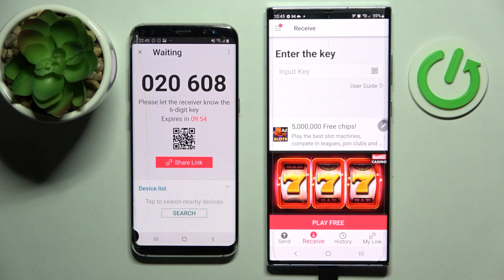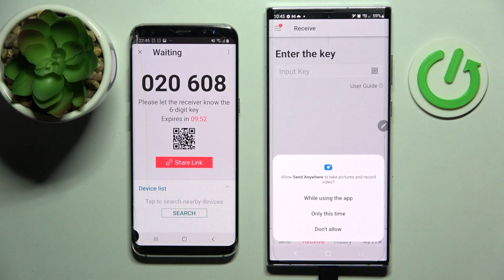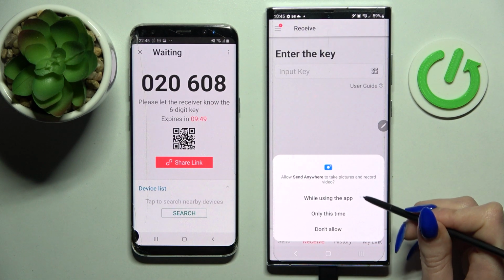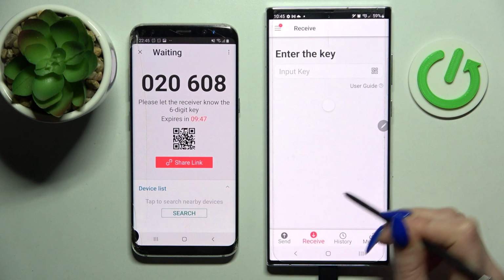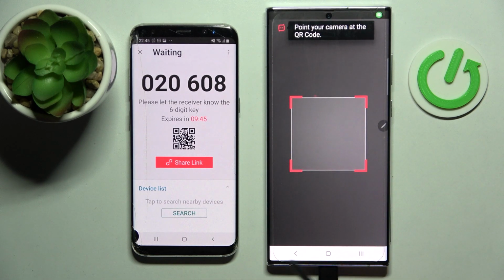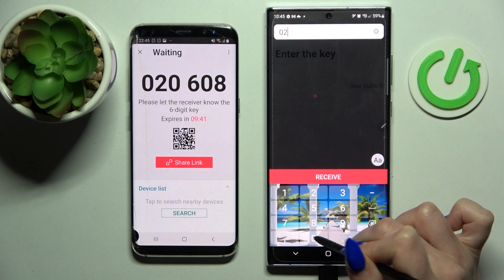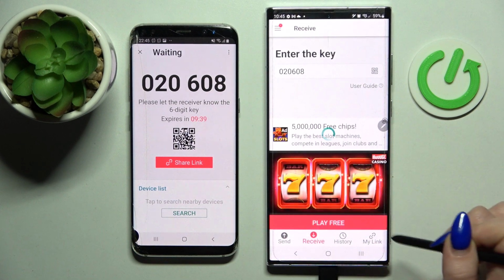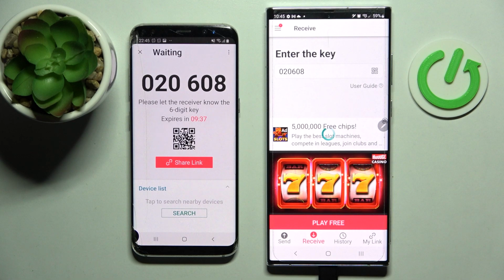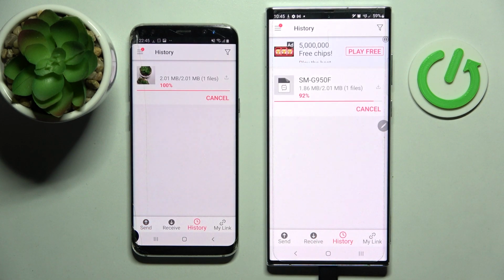We can scan the QR code by tapping on this scanning icon on the Samsung S22 Ultra, selecting while using the app or only this time and pointing our camera at the code, but we can also just input this key here and click on Receive or on the Done button on your keyboard.